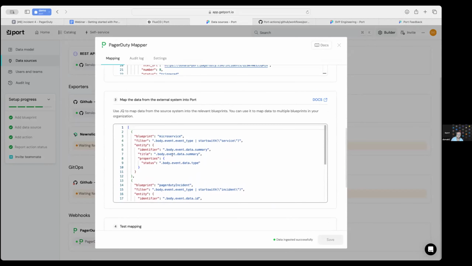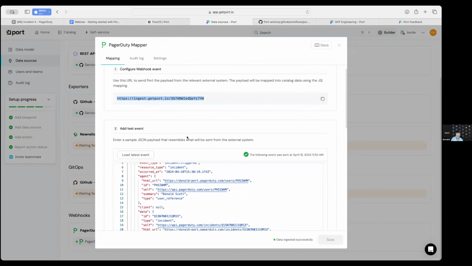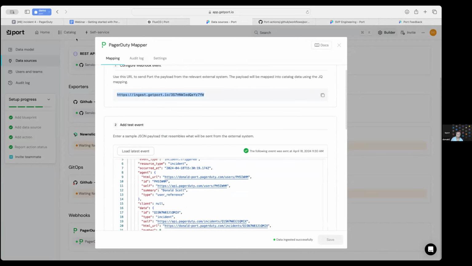So all I'm doing in here is, don't worry too much about the syntax, we use the JQ JSON processor to essentially filter, to do basic ETL on the API responses. In this case, I'm looking at .body event data summary from the PagerDuty service response, and I'm mapping that to the identifier field in my microservice blueprint that we saw in the builder. So it's very simple, right? This is all I have to do. On the vendor side, in this case PagerDuty, I just create the outgoing webhook. It will send me the events, Port will map them, and easy peasy, we're done.